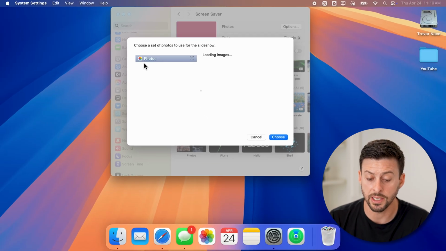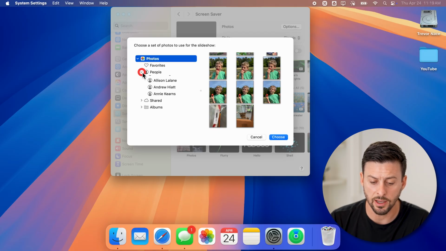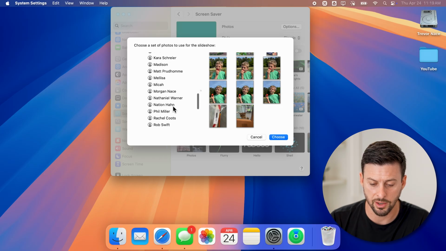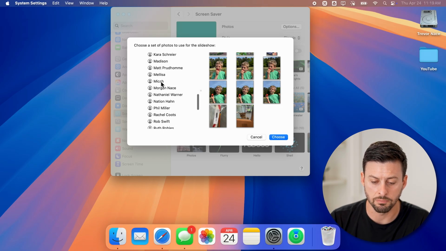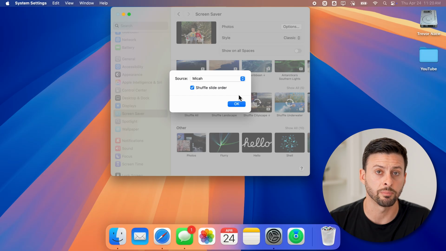Now, a really nice thing is this will pop up with your photo library and you can choose a bunch of different things from here. For instance, I could choose my favorites or People. Let's say under People, I want to choose, let's scroll down, Micah, and hit Choose. Now it will just use photos that are tagged with this specific person.